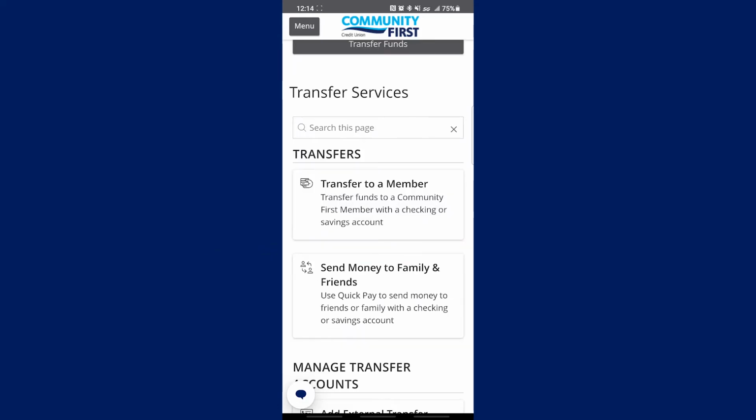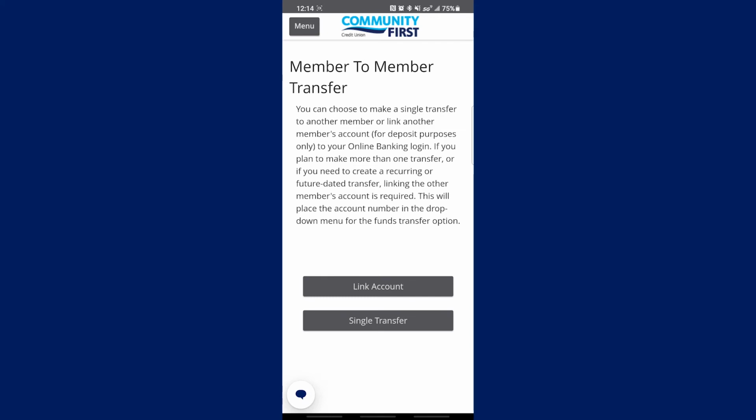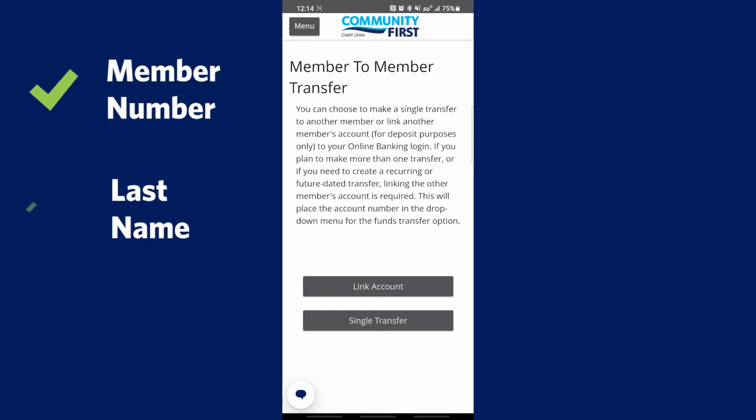In addition to transferring funds within your account, you can also transfer funds to other members of Community First. Choosing Transfer to a Member allows you to transfer one time to another member or link your accounts to be able to make outbound transfers to that member at any time. You will need information for the account holder that you would like to transfer to. You'll need their member number, last name, and the share ID that you would like to transfer to.